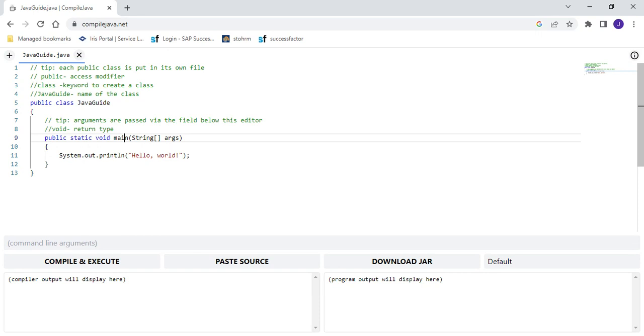So we can change the name of this method, but at runtime we will get the error. That's why we will not change this name. We will keep it main. And this method signature always contains the opening parenthesis and closing parenthesis. Inside it, we can have any type of argument. So here you can see string, then opening braces, closing braces.